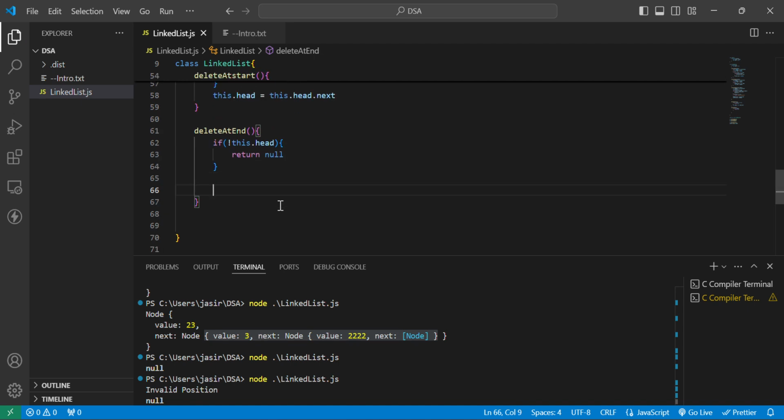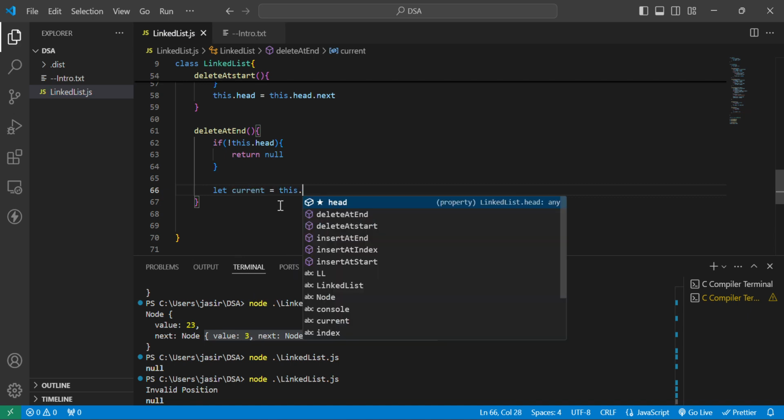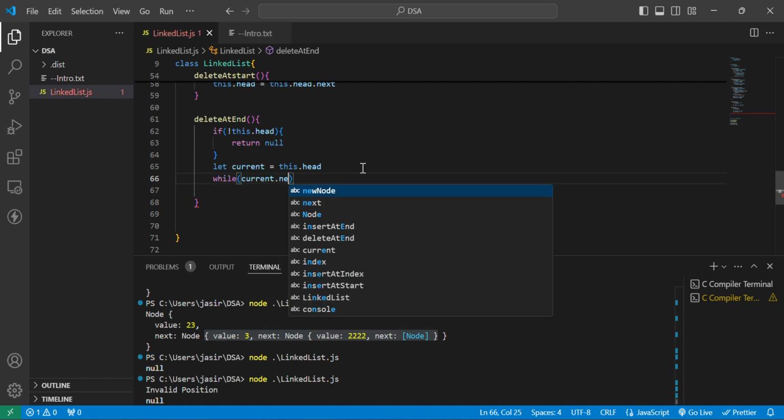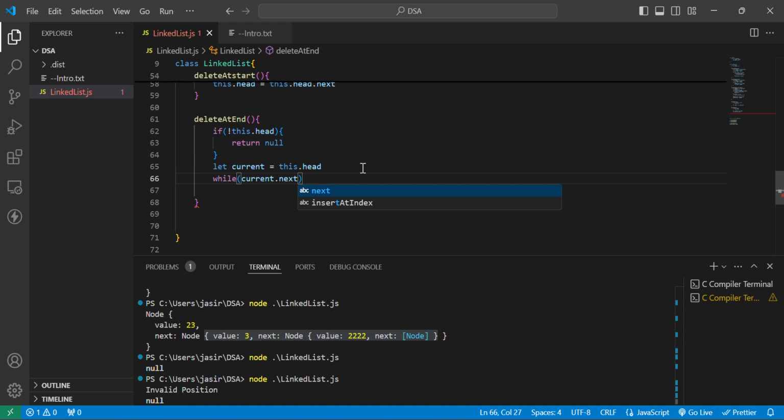Else, what we want is to iterate till the end. So let current be assigned this dot head. We will keep a reference of this head to iterate, which is the best practice. I hope it's the best practice. And we will iterate till current dot next is equal to null.